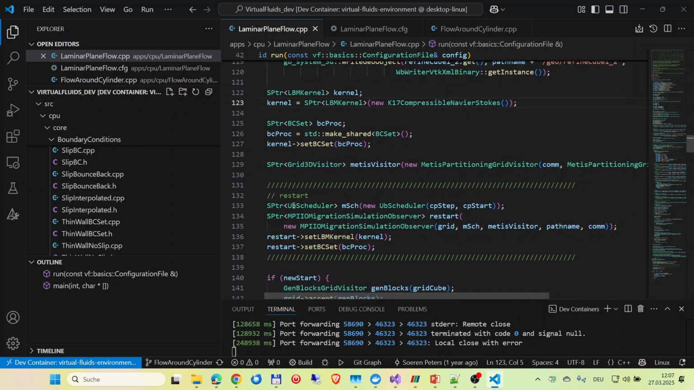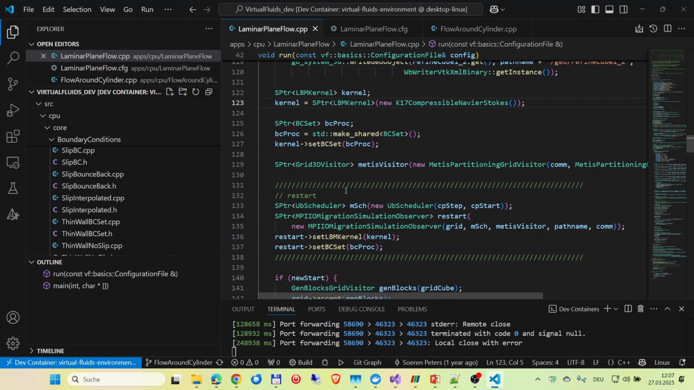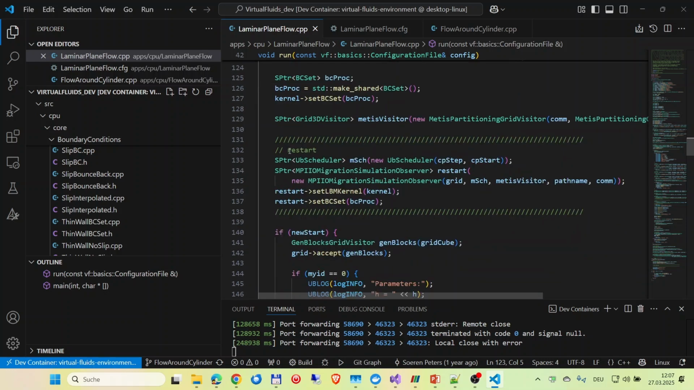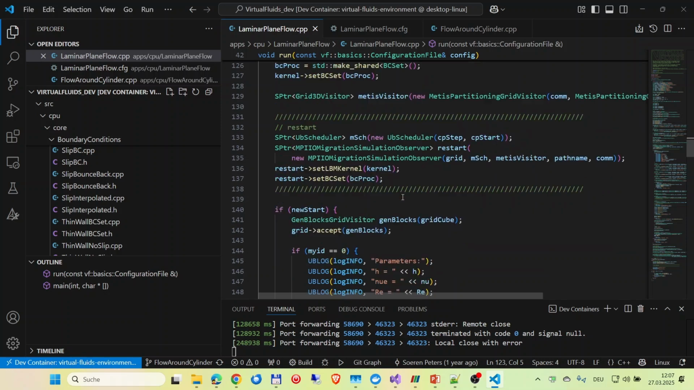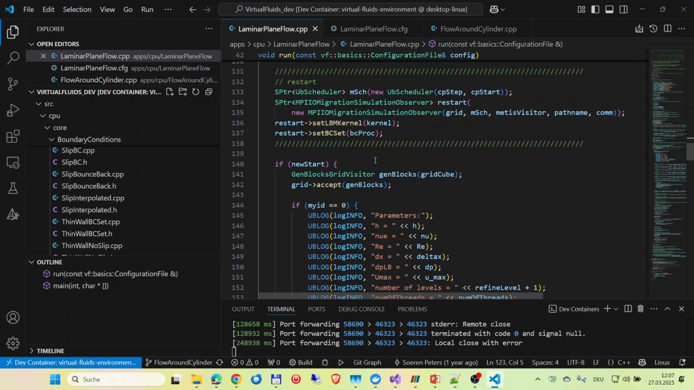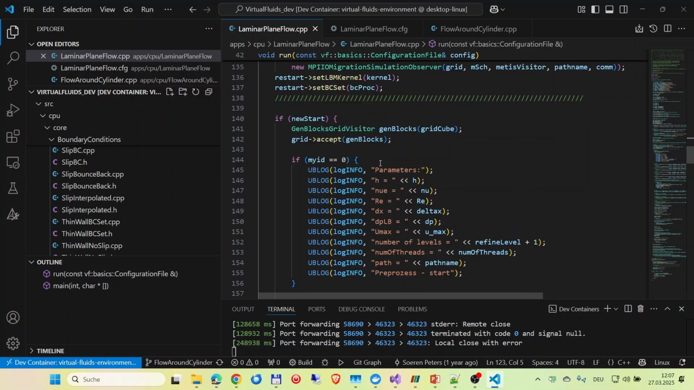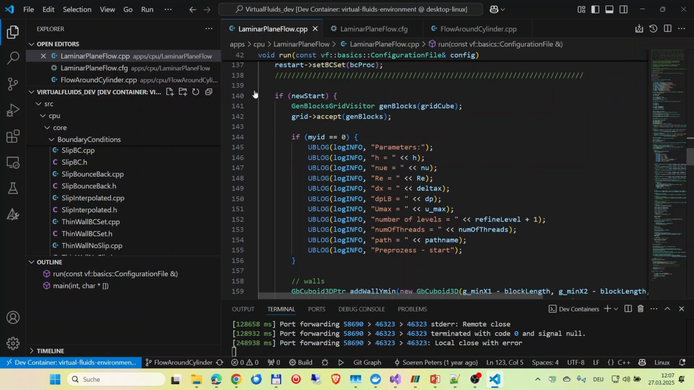And then in this line, okay, this line I will explain later. Briefly, we need this for domain decomposition, for load balancing, but I will talk about this in the second part. The restart part is again the second part: this restart and checkpointing, and okay, here new start.